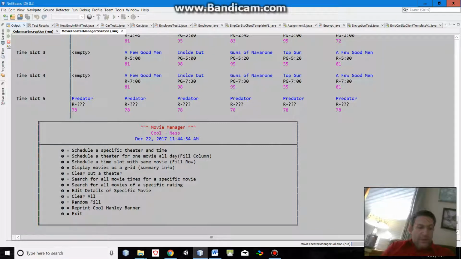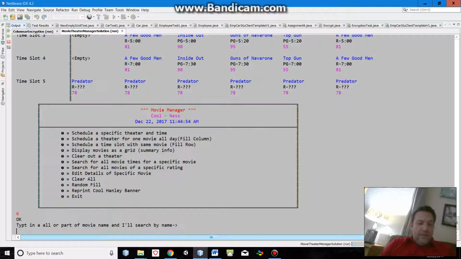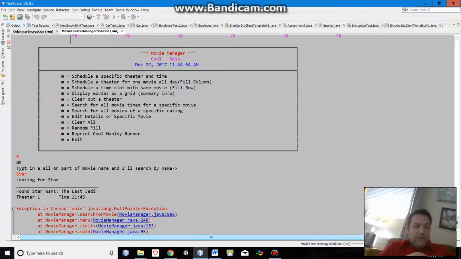I've already shown you option 5 and option 4. Let's do option 6. Search all movie times for a specific movie. Type in all or part of a movie name. Boy, I'm really hot stuff if I can do this. Oops, I have a spelling error there, though. Let's go Star Wars. Let's see if it can find it.